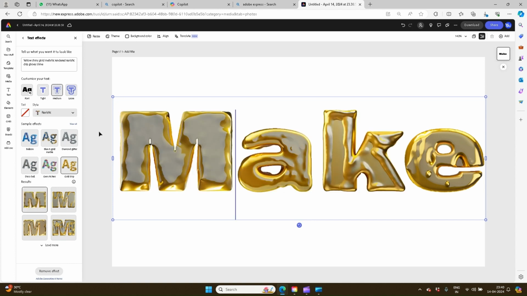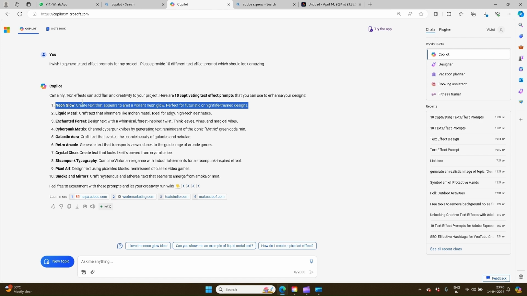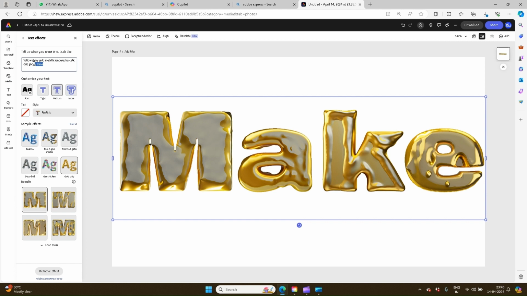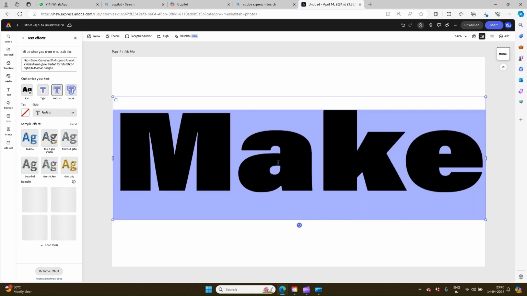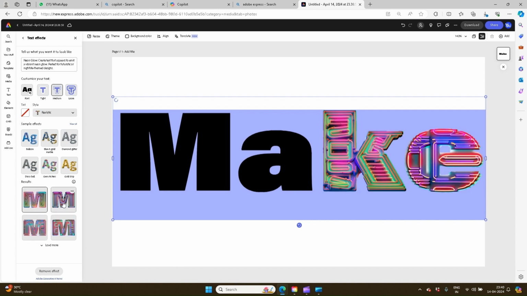Suppose you want to make your own design, then we have to write a text prompt. For that purpose only, we created some text prompts. Neon blue. Copy this one. Go to this one. Paste the prompt here. Click on submit. Generate. See, generated.